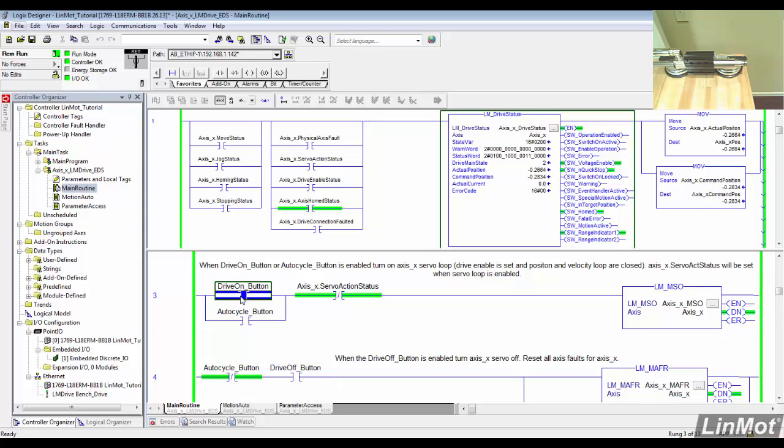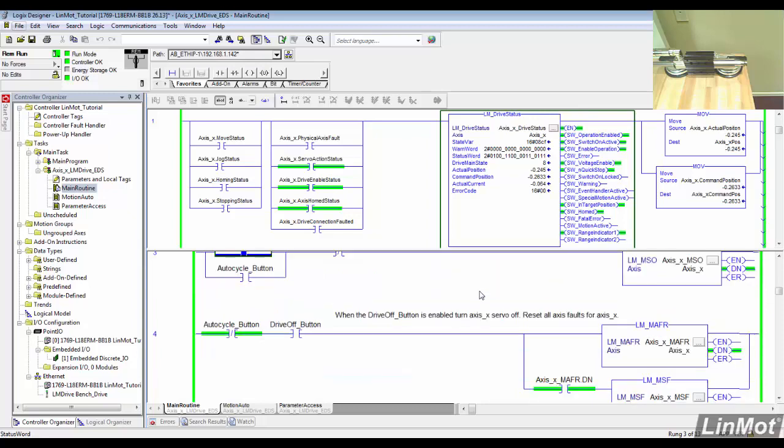You'll notice when I switch the bit in my logic, we switch to operation enabled in the upper window. These same items are available as subcomponents of the axis tag, seen on the left side of the upper window. You will notice that even though the MSO is immediately switched off by the servo action status bit, the LinMot motor stays active, as noted by the operation enabled output in the upper window.